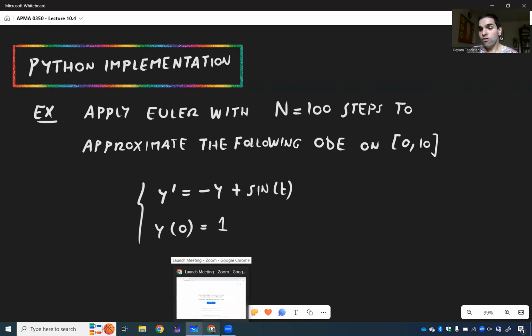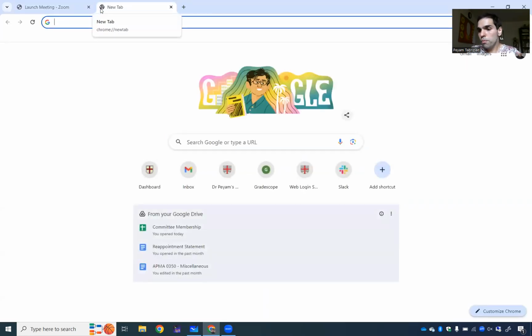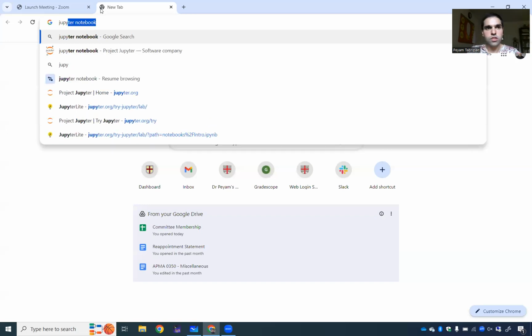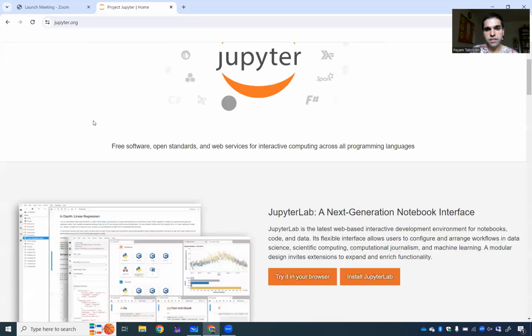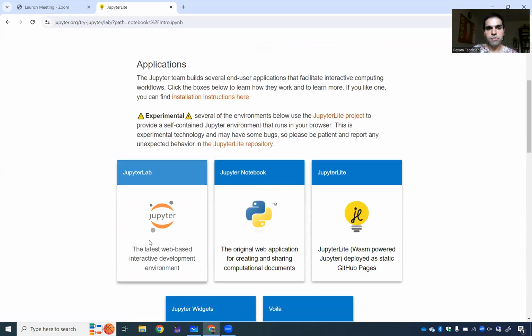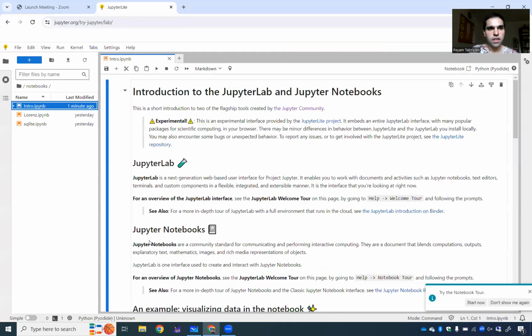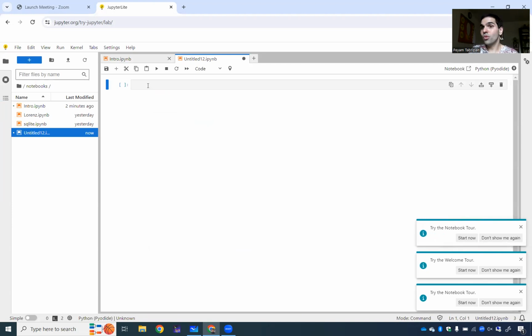So what you want to do first is to go to Python. On your favorite web browser, go to Jupyter Notebook. You click on this, click on "Try it in your browser," JupyterLab, and you open a new notebook. And yes, it's the 12th time I'm trying this, actually.